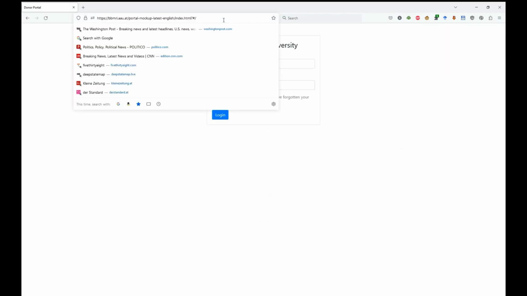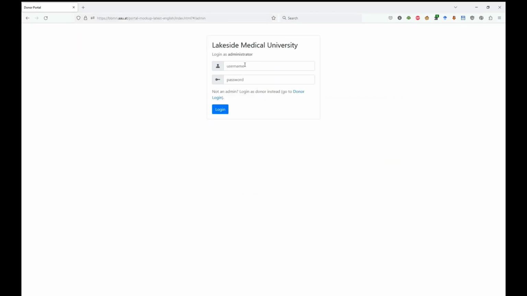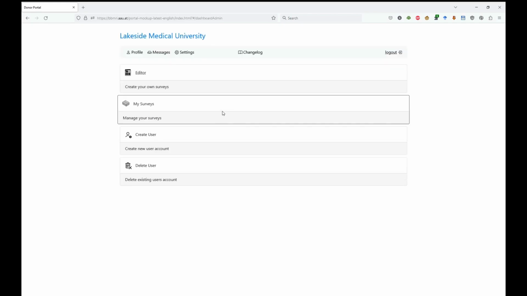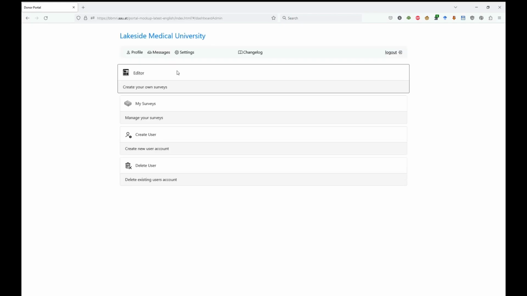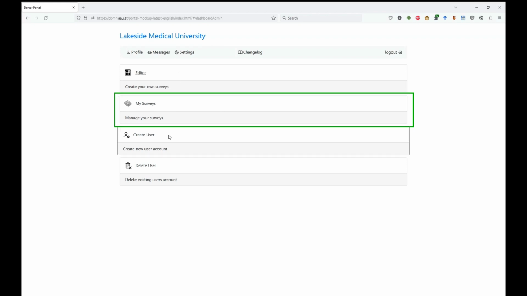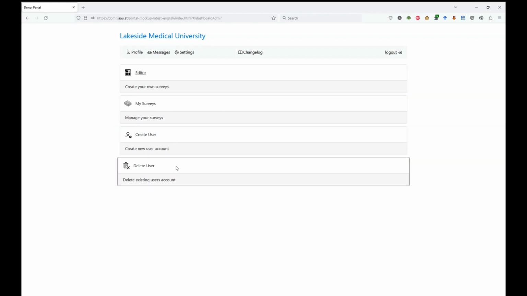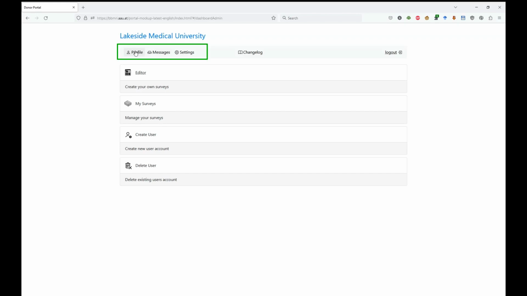It is also possible to log in as an administrator. In the demo portal, it is done by following the different link. Any username and password can be used here as well. On the administrative overview page, you can access the editor to create your own survey forms, view all your surveys, create new user accounts and delete existing accounts. Further links are available to access the current user profile, view messages from other users, and specify portal settings.